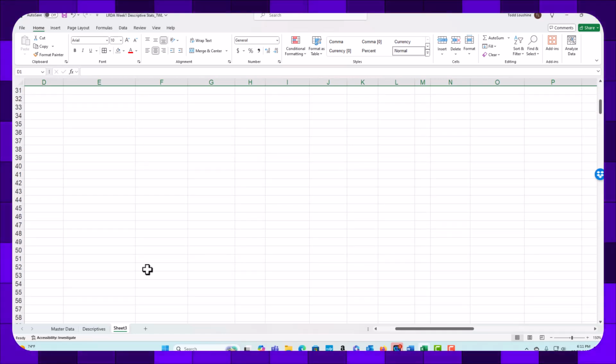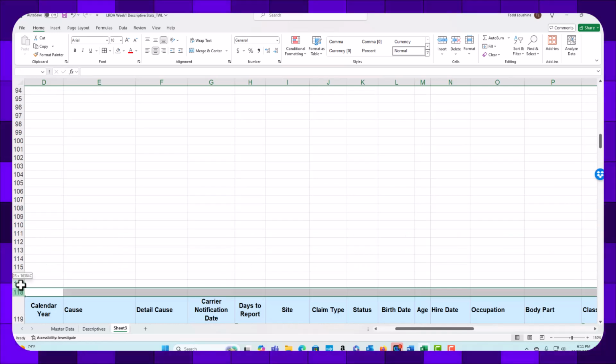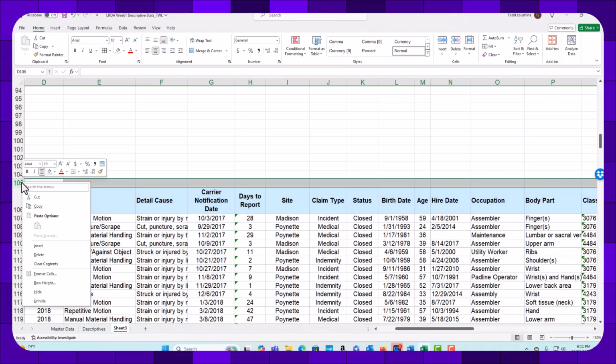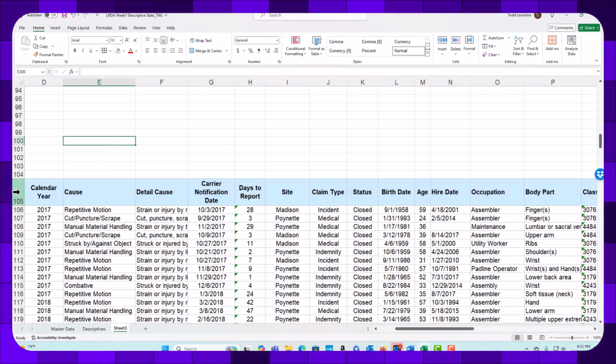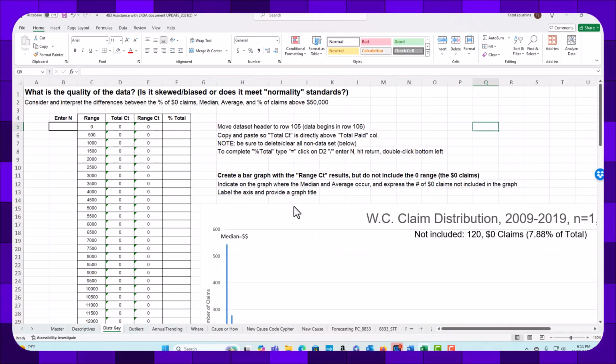Again, we want to get the header row to 105. Geez, we went too far. That was really fast. So I'll go delete these. We're at 106. One more, delete. We're at now, okay, header row is now at 105. That's what we wanted. I'm going to go back over.